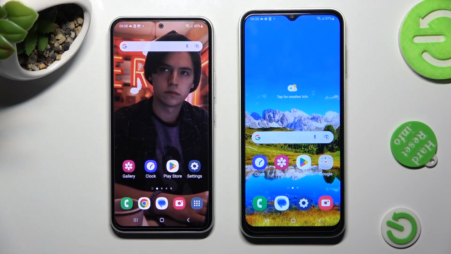Hi! Today I would like to show you how you can transfer files from Samsung device to Samsung Galaxy M04.